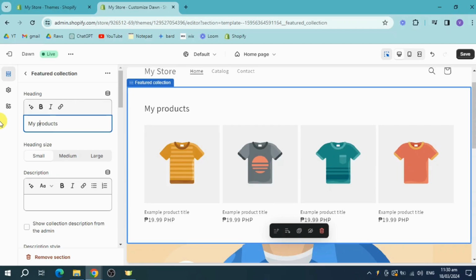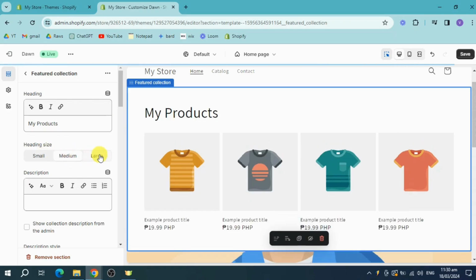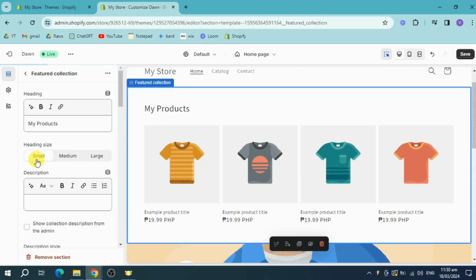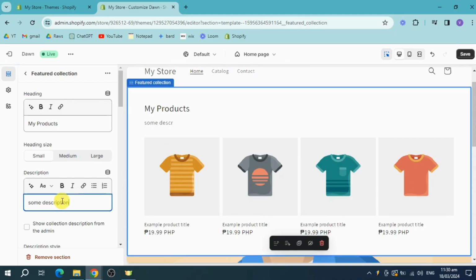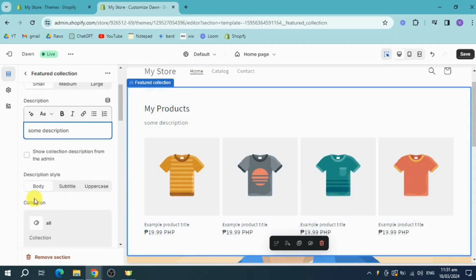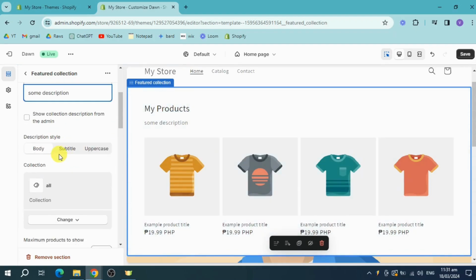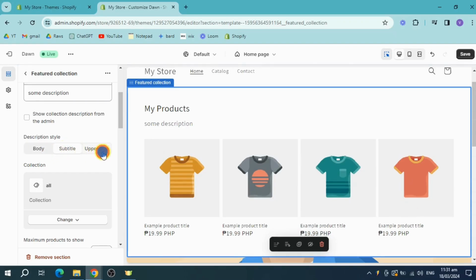And as you can see, the change is actually real time. You can also change the heading size by putting it under medium, large, or small right here. You can also add in here some description, and in here it will appear on your actual page right here. So when you scroll on, you can see in here the description style. It can be a body, it can be a subtitle, it can be uppercase as well.